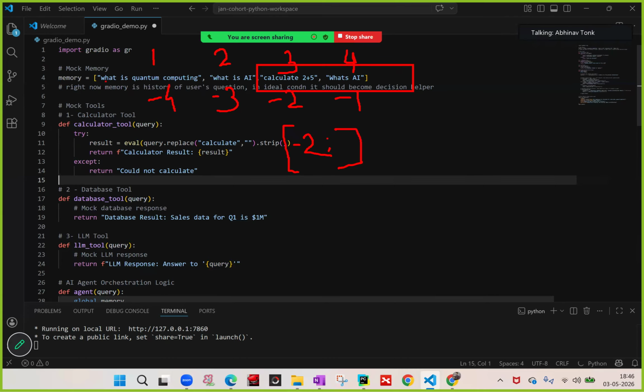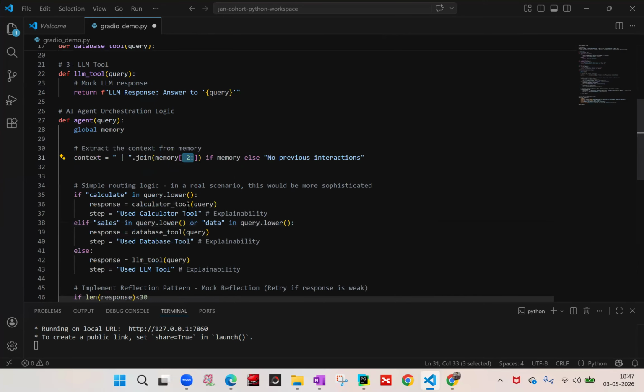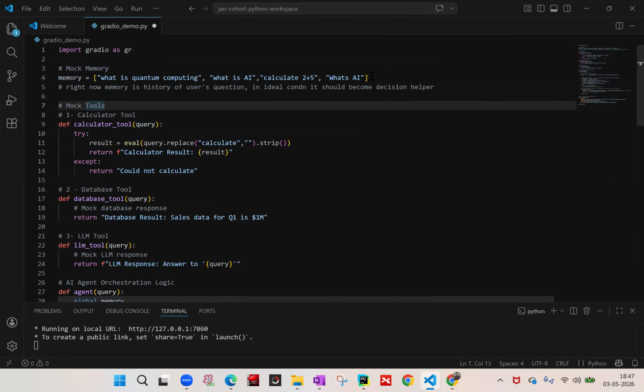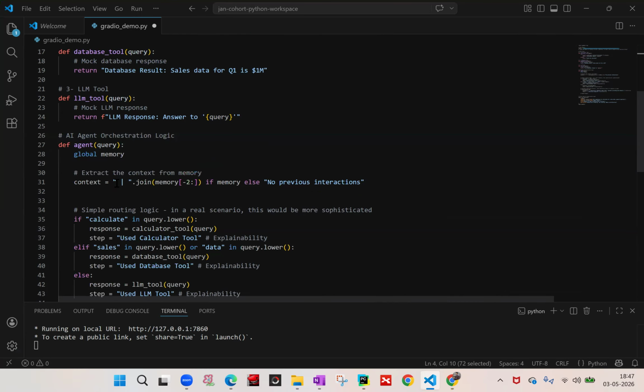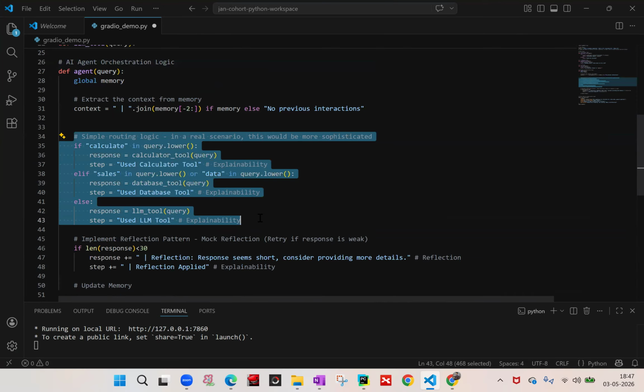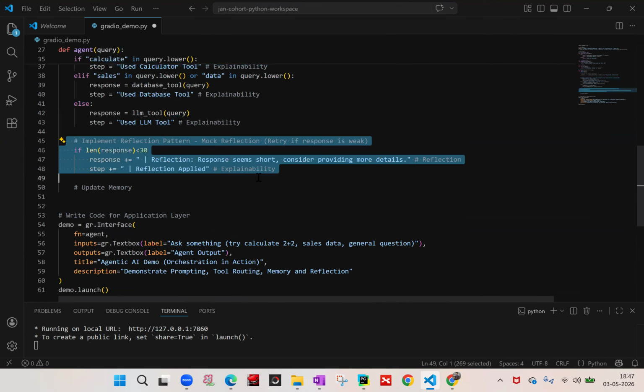We don't want to keep all the memory as context. We just want to keep the last two questions asked by the user. That is why we have given this -2. And it says if memory, meaning if there are elements in the list named memory, extract the last two elements of that list. Otherwise, provide the message that there are no previous interactions. Okay, like this. So we have extracted the context from the memory. We have created the simple routing logic. We have implemented the reflection pattern, something like that.